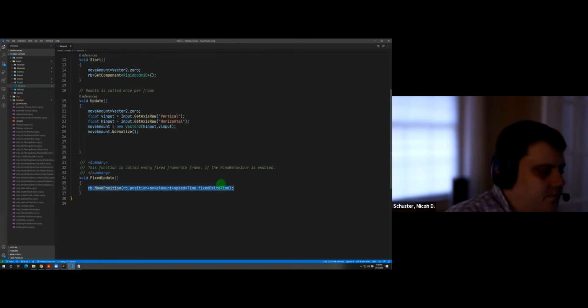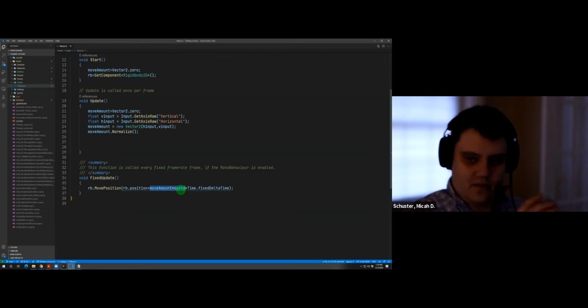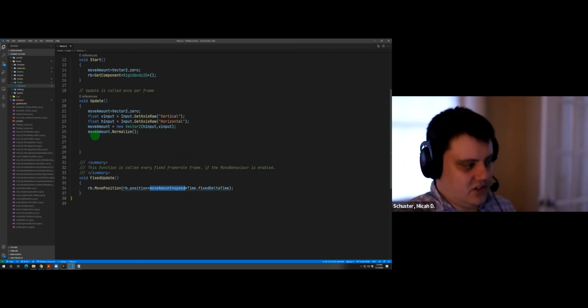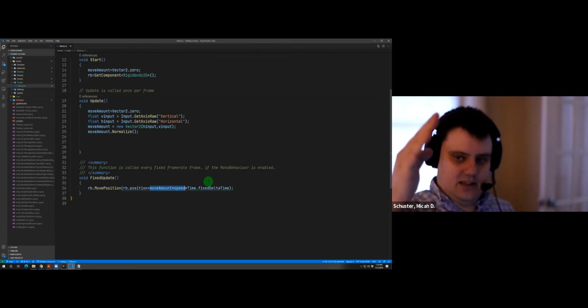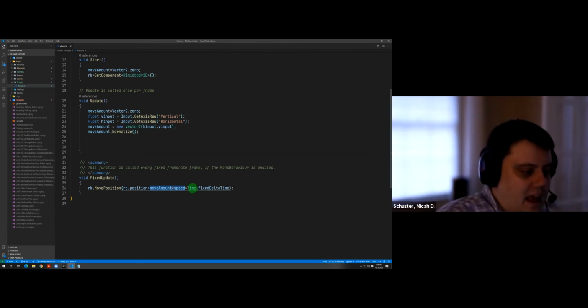It should work fine. So just make sure if you do move position, you have the current position plus whatever the vector is times the speed. So you sort of take that vector that's just the direction at this point because it's just normalized, and it expands it by the speed, and then we multiply by time.fixedDeltaTime. You can actually use time.deltaTime in here, and it'll work just fine as well.